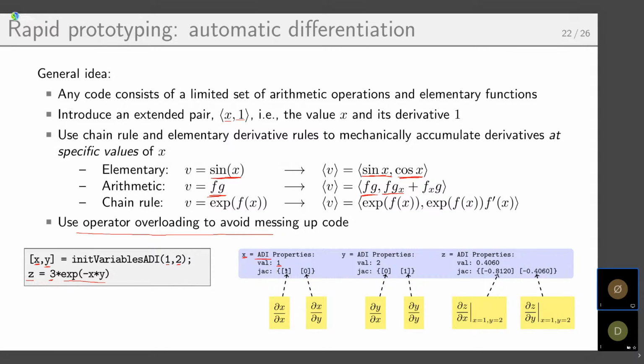In this case, we have the derivative of x with respect to itself, which is 1, and then the derivative of x with respect to y, which is 0. And then it's the same for y. You get a value 2. You have the derivative of y with respect to x, which is 0, and the derivative of y with respect to itself, which is just 1. And then you have this z here that we made as a composite expression of x and y in the exponential function. So this has a value, and then it has the derivative of z with respect to x, of course evaluated at x equals 1, y equals 2, and the same for the derivative of z with respect to y.